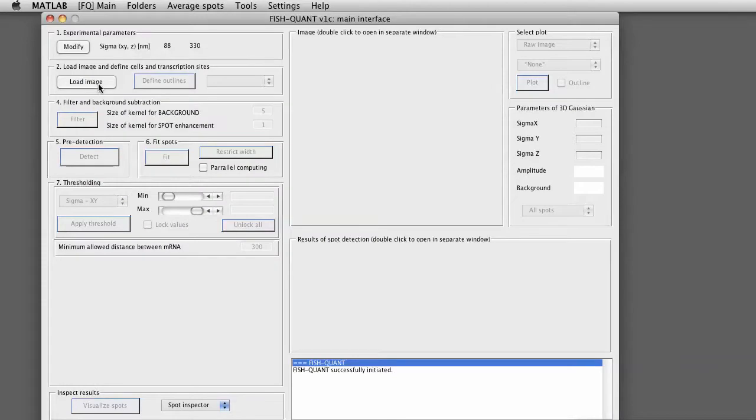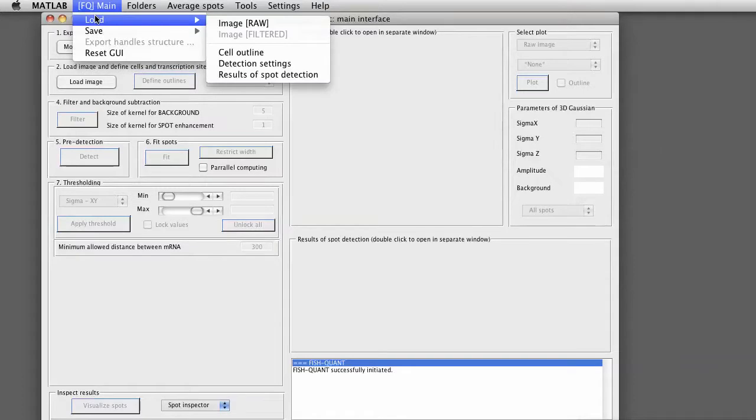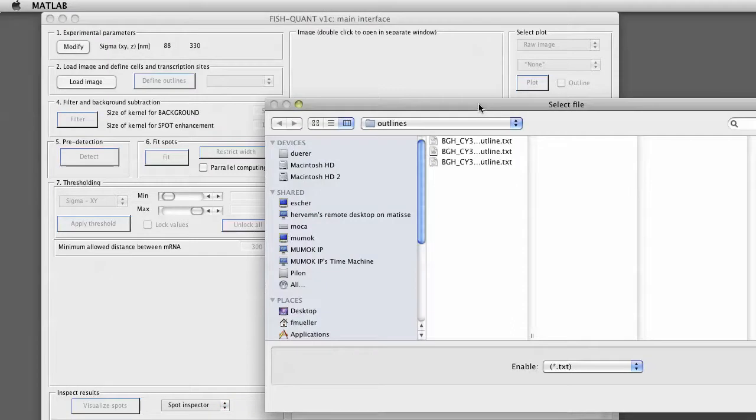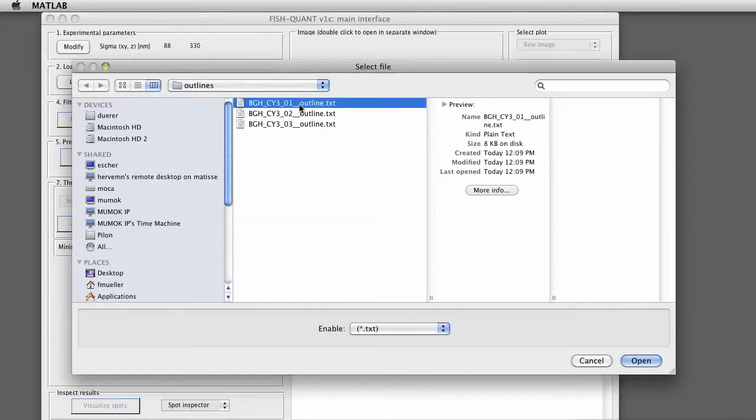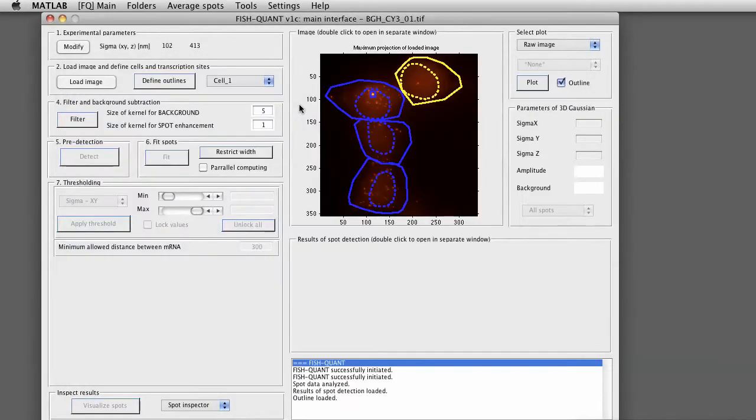You can now either just load an image by clicking on load image, or directly load one of the outline files by going to the menu, load cell outline. We just take the first one. You see that FISH-QUANT brings up the image, and automatically also plots all the outlines. So we have here 4 cells, and within each of the cells we have the nucleus outlined by a dashed line, and here we see one transcription site.